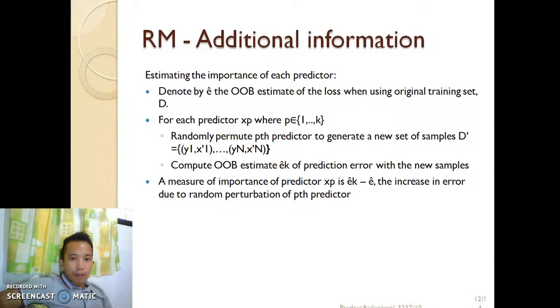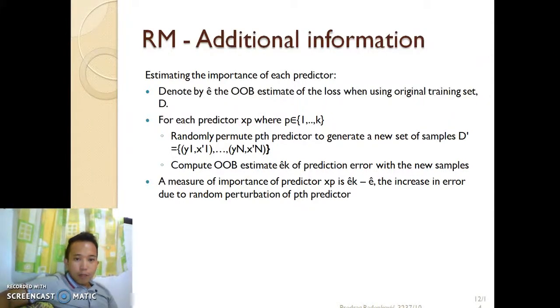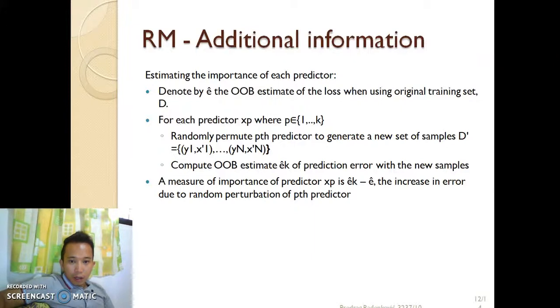Estimating the importance of each predictor. Denote by e the OOB estimate of the loss when using the original training set D. For each predictor x_p, where p equals 1 to k, randomly permute the pth predictor to generate a new set of samples D_p. Compute the OOB estimate e_p of the prediction error with the new samples. A measure of importance of predictor x_p is e_p minus e, the increase in error due to random perturbation of the pth predictor.